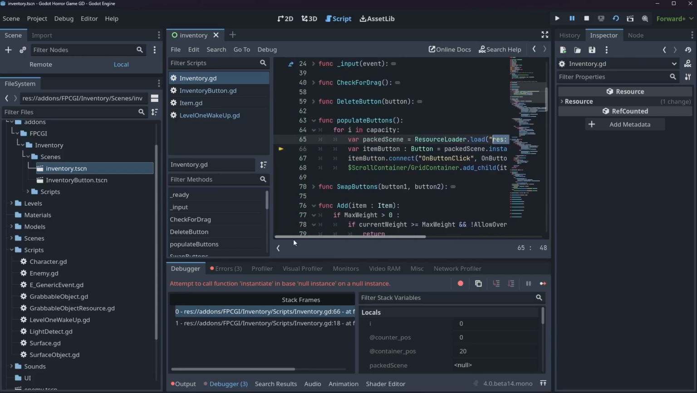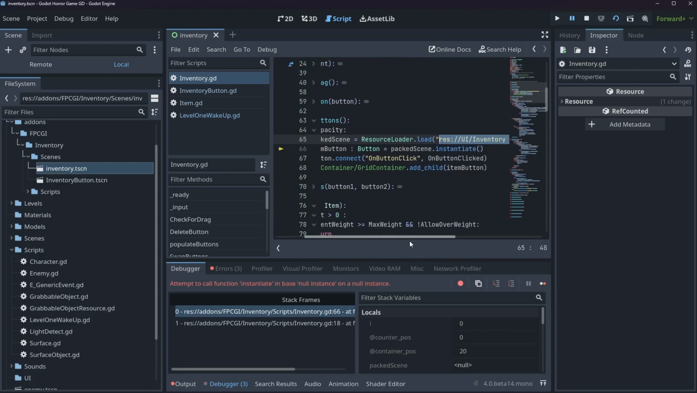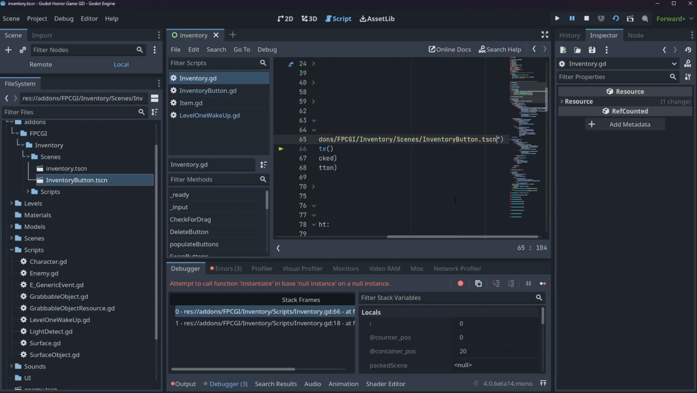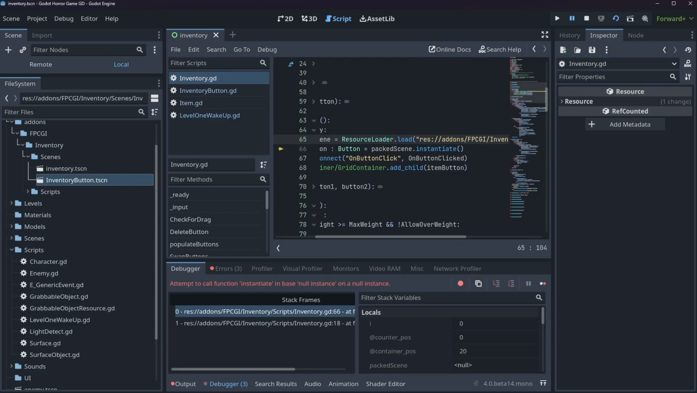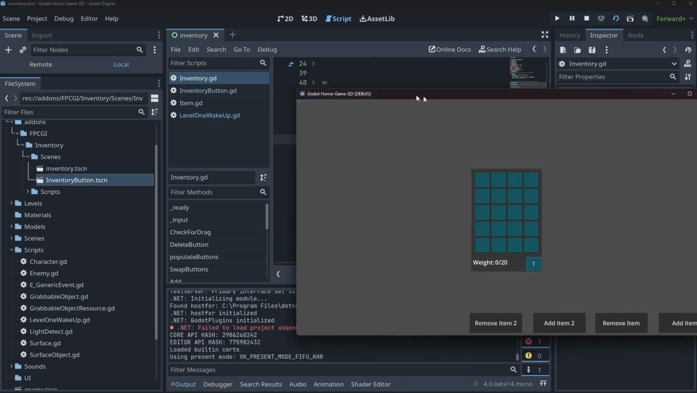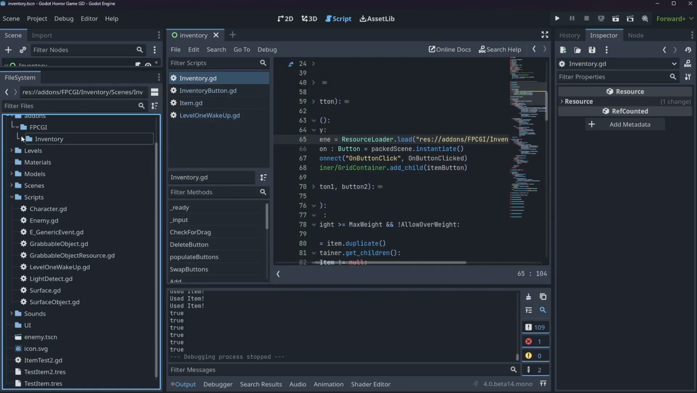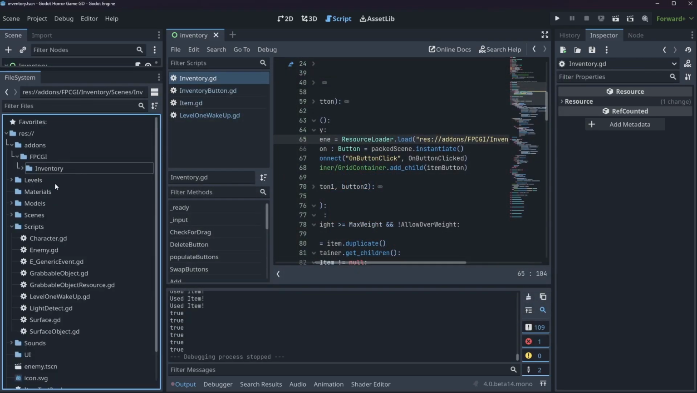So what we're loading right here is a packed scene for our populate button, for our inventory button. So if we just click on that, Control A, copy, and then paste that guy in, that will update that. So we'll refresh. And there we go. So now we can add our items like normal. We can drag them around, and we can remove them as expected as well. So everything works, but we have our stuff abstracted out.